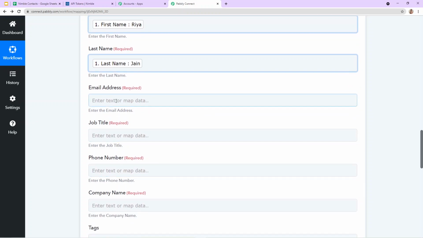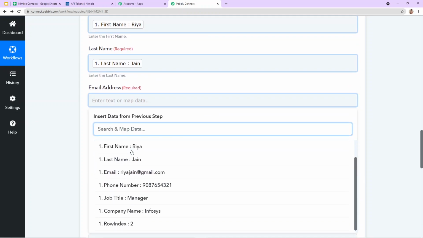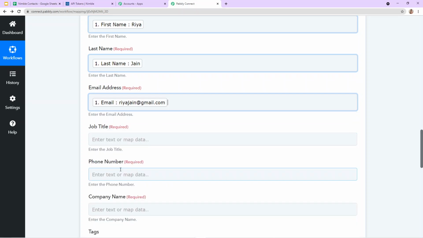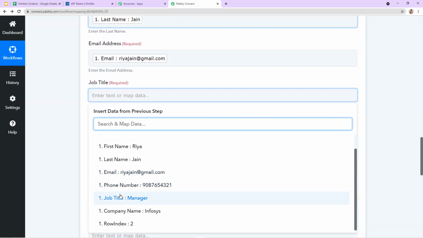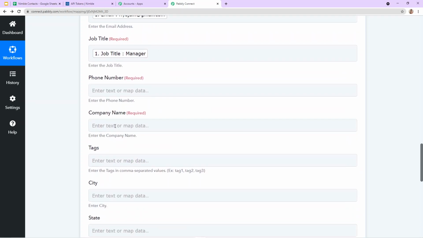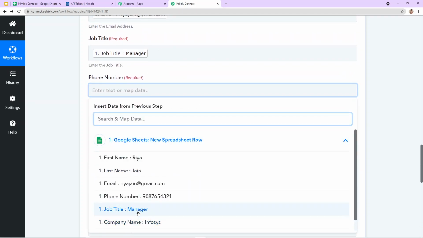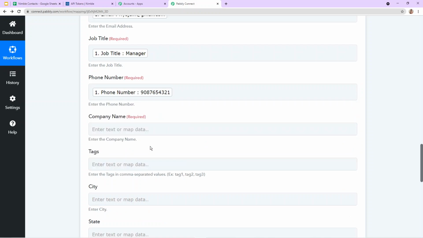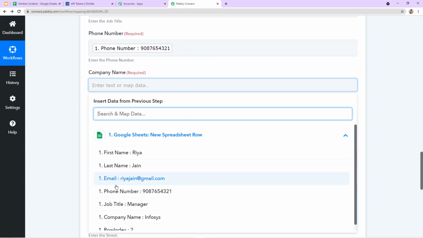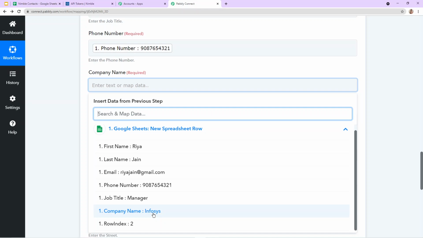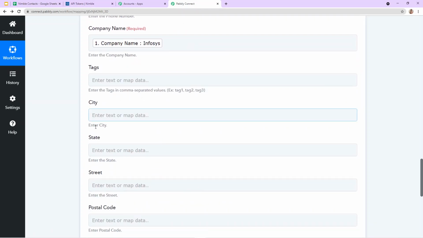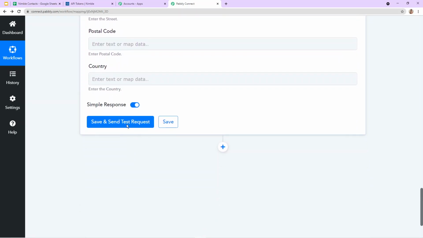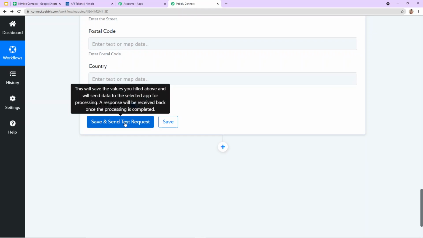So here I am going to fill all the other details. Okay. So it is email address. Let's map the email address. Second is job title. The job title was manager. Yes. Then the phone number. The phone number was this one. Okay. Company name was this. Company name was Infosys, so I'm just mentioning. And here I'm going to leave these details blank as they are not required. You can fill them according to yourself. And then I'm going to click on save and send test request.